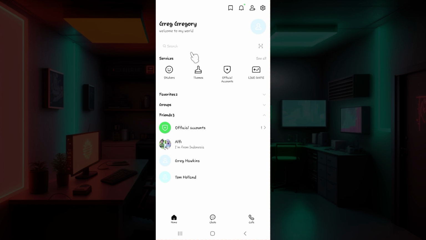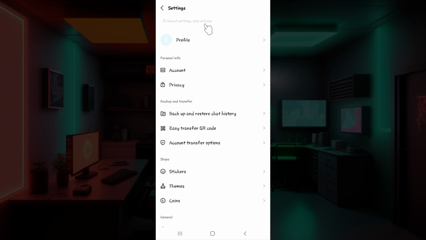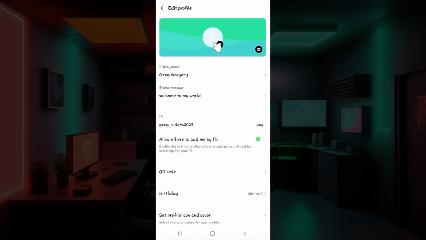Initially what you guys have to do is simply go to settings. At the top right you can see a gear like icon right here. Click on it right now. Once you do that, the very first thing that you're gonna see is a button like this called profile. Click on it, and guys, this is it.